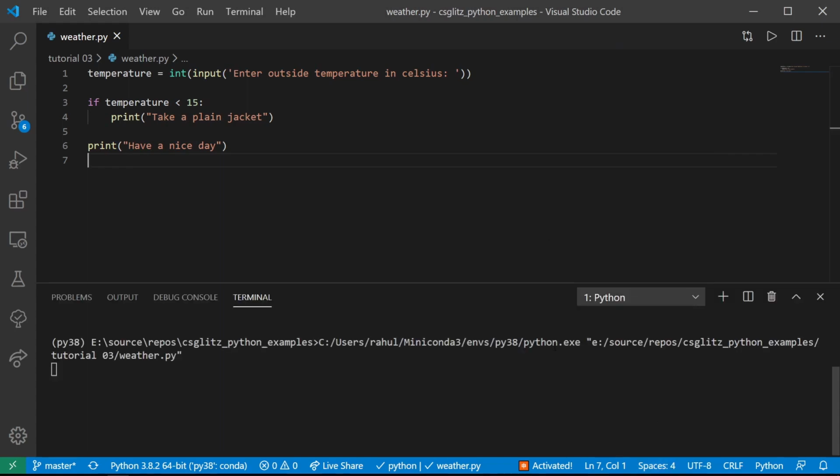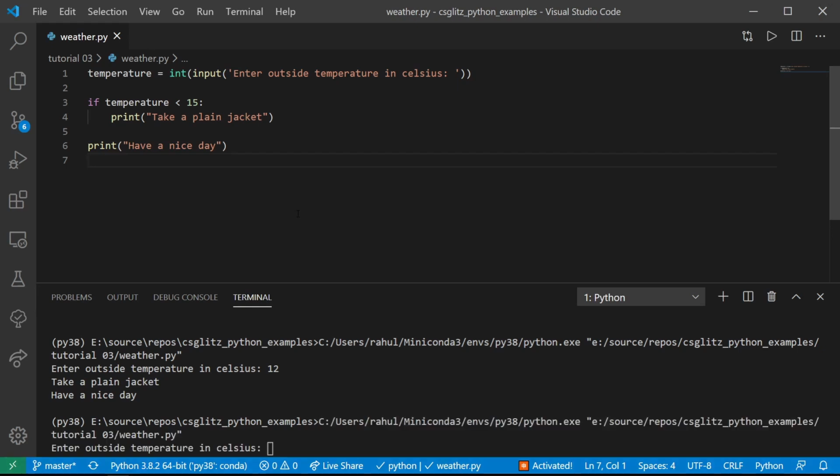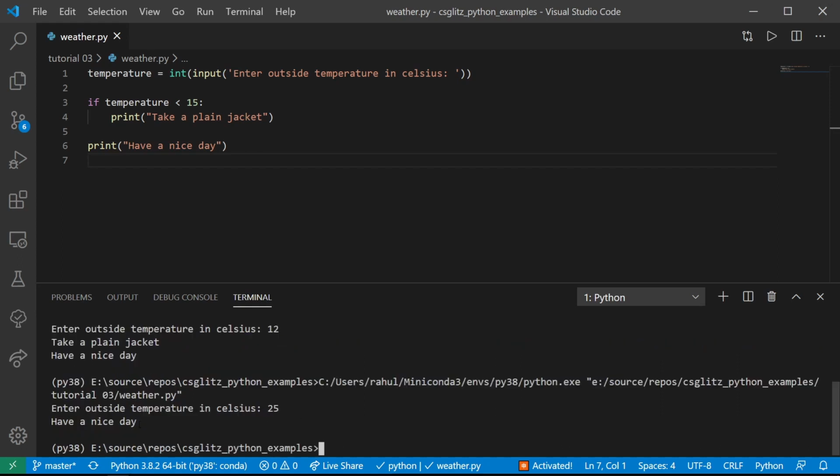When we run the program, it will compare the value of temperature to 15. If it is less than 15, then it will go inside the if block and print take a jacket, and after that print have a nice day. If the value is not less than 15, then it will skip the if block and just print have a nice day. This less than sign is called a comparison operator.